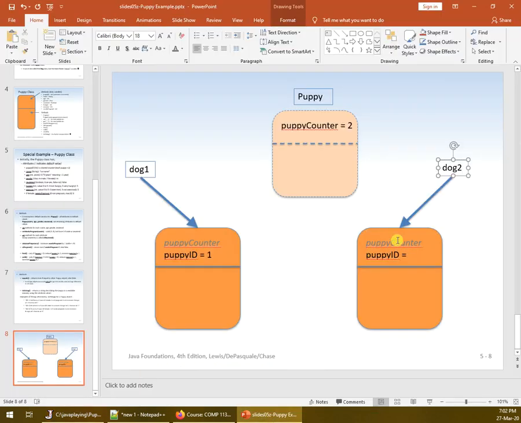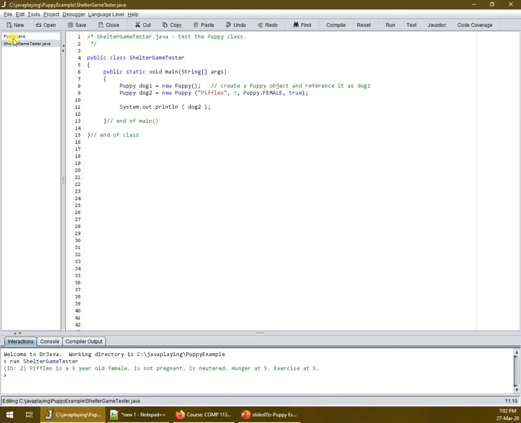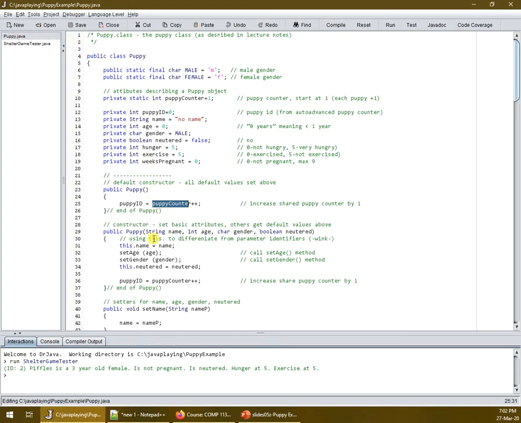But let's take a look at the puppy counter. We know that the puppy counter here is a static, so it's going to be pointing back over to this one. So let's go back over to the puppy class. We look at the second constructor. We'll come back to all of these attribute things in a moment, but you'll notice that we do a puppy counter. We take that value, we assign it to the puppy ID, and we do a plus plus.